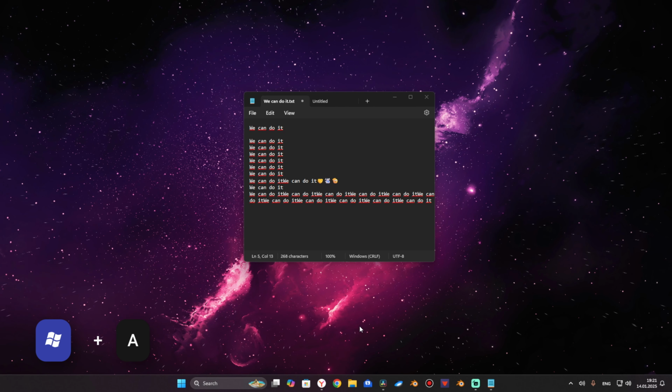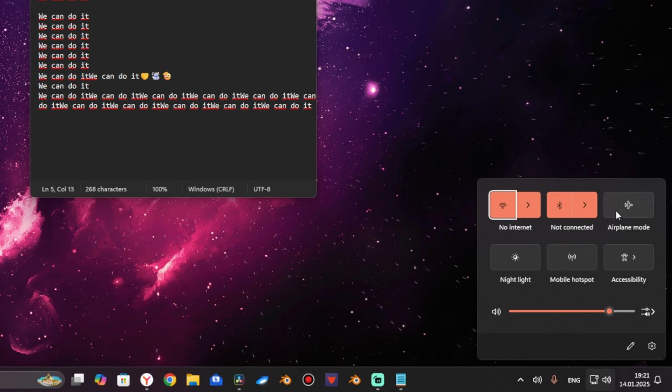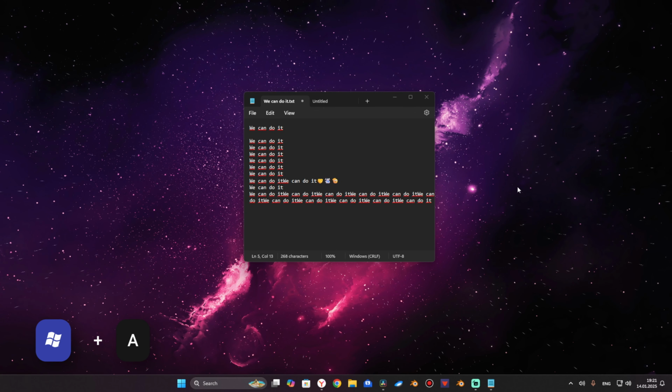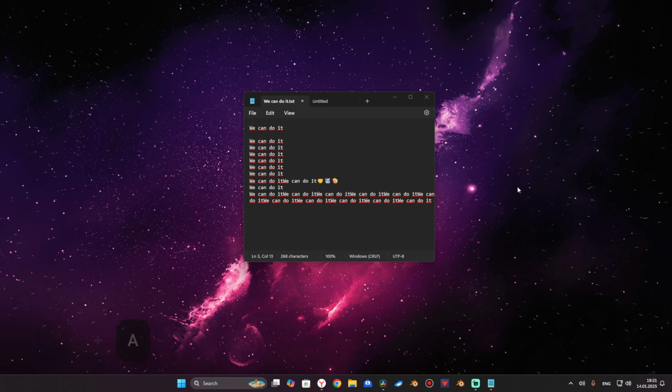Win plus A. Open the Action Center to adjust brightness, volume, or access quick toggles like Wi-Fi or Bluetooth. Perfect for fine-tuning settings without opening the full Settings app.